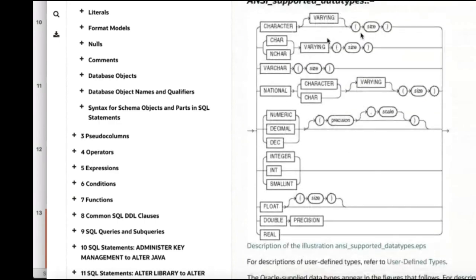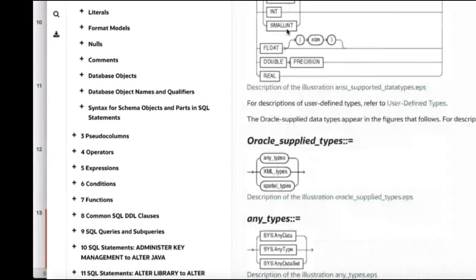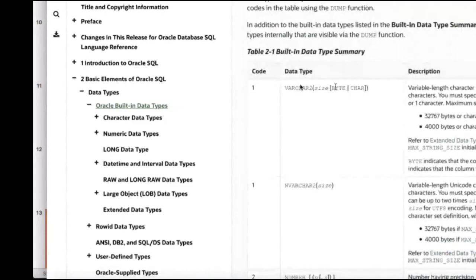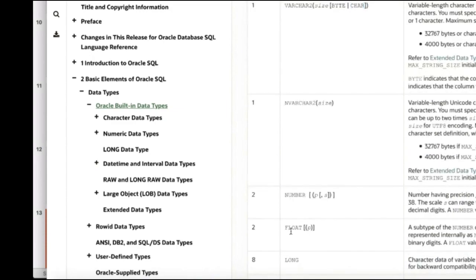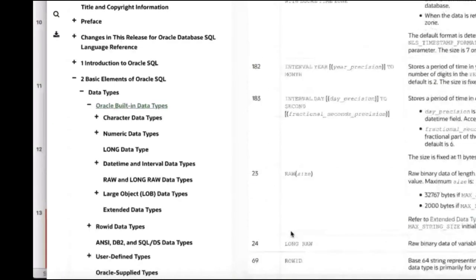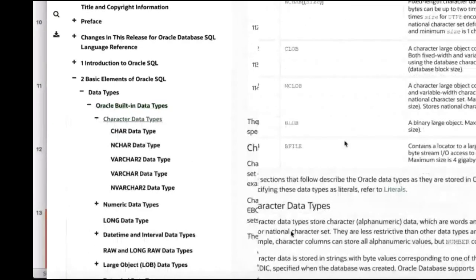Very nice, mashallah. And they have told you their size. They have also told you how these are different from others. I should say this is an excellent document if you want to see. And here you can also see how you can declare them. Varchar2, the size. You can also mention the bytes to be allocated, or the characters. Similarly nvarchar2, the number, the float, mashallah. I should say this is the basic reference and very nice, and you should take a look at these documents.